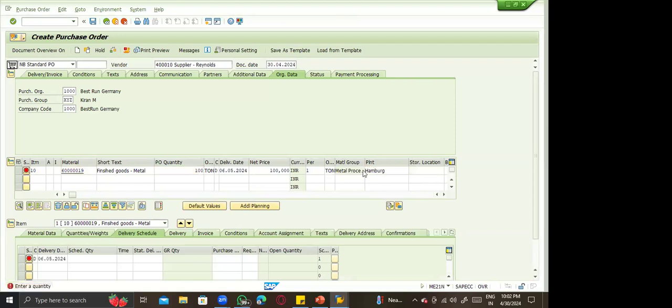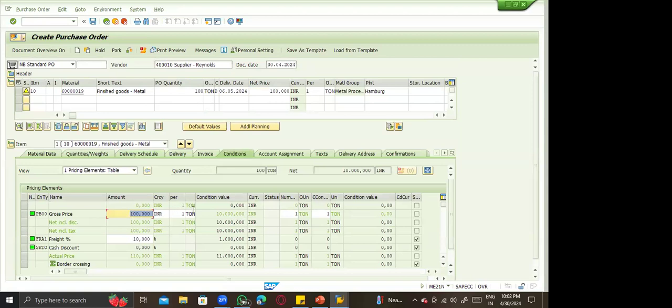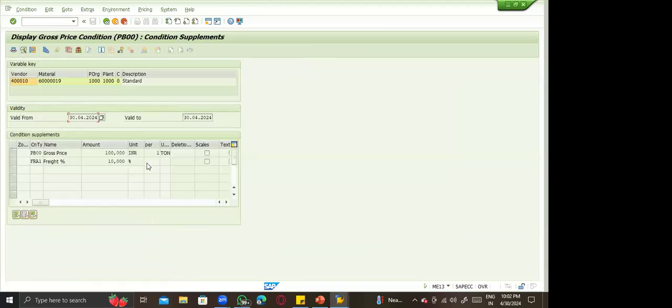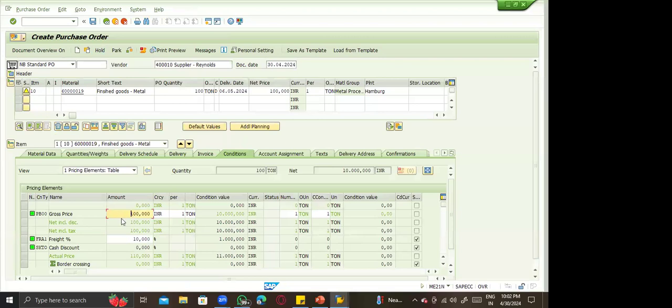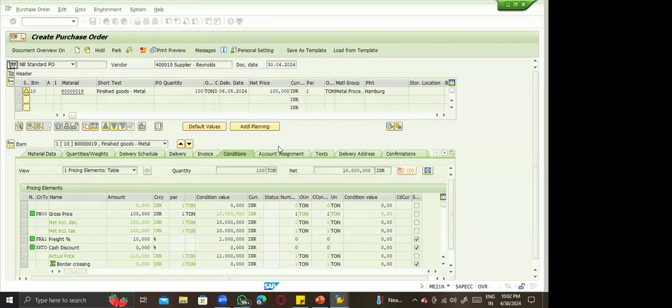That is 100. So now the price it is picking automatically. If you go to the condition tab, the price was updated, and the freight 100 is also updated. How is it updated? Because I just maintained in the info record the price as 100 rupees and 10%. So tomorrow, if you create this same PO, it might be different. Clear? So this is what time dependent means.